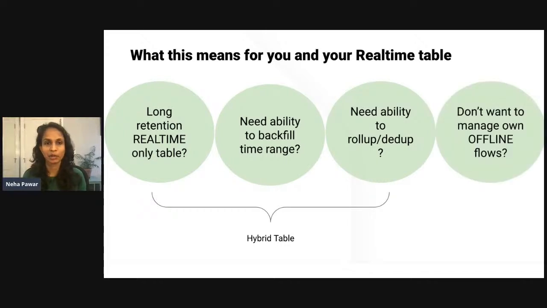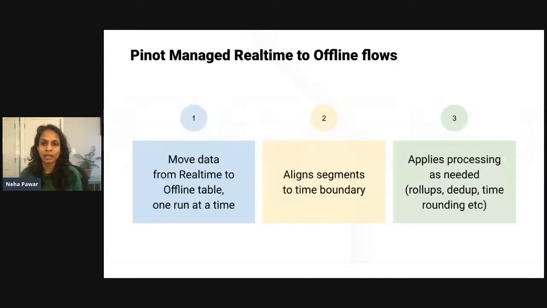So what if I don't want to do all this? I just want the simplicity of consuming from a real-time stream. So this is where Pinot managed real-time to offline flows will come into the picture. With Pinot managed real-time to offline flows, as the name suggests, data will be moved from the real-time table to the offline table automatically. You don't have to do anything. You don't have to write your own ingestion jobs and maintain those jobs. Pinot will do it for you.